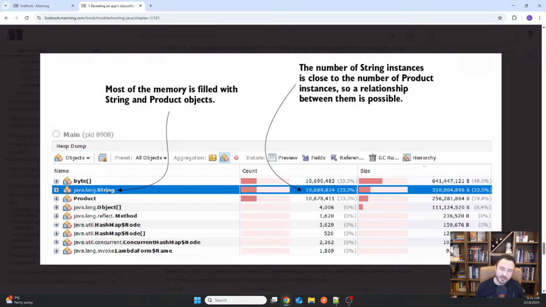So you can figure out it should be something like the product owns this string. And why is this important? You might ask me, okay, why is this important? Because in some cases, this is just a dummy example, a very simplistic example created for the book, but in real life, it's very difficult sometimes to figure out where this product comes from, who's creating it.